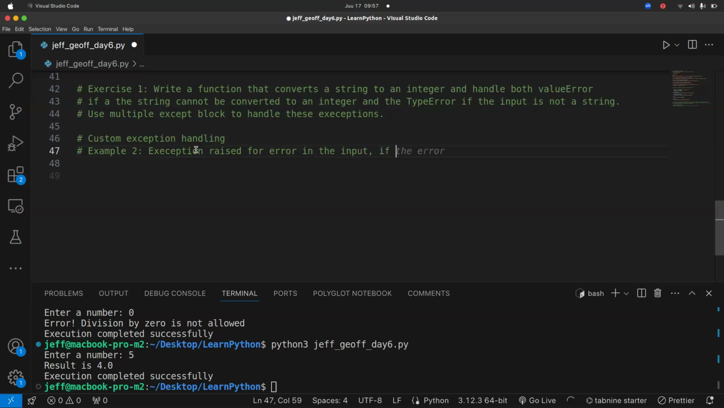If funds are insufficient. We all have these practical life examples.